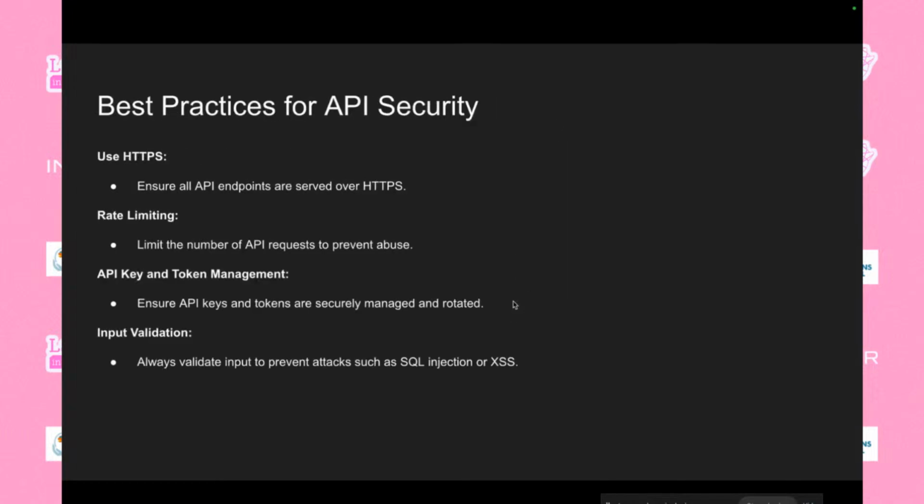All right. So best practices for API security. Ensure all endpoints are served over HTTPS, right? Your TLS and SSL certificates must be renewed whenever they expire. Always ensure that your server is served on HTTPS. We have HTTP and we have HTTPS. The S means secured. That's where you set your TLS and SSL certificates.